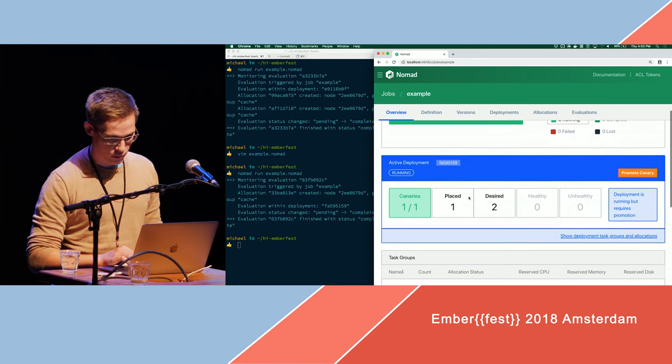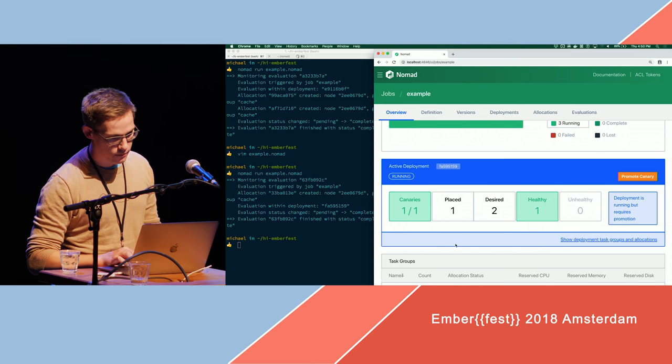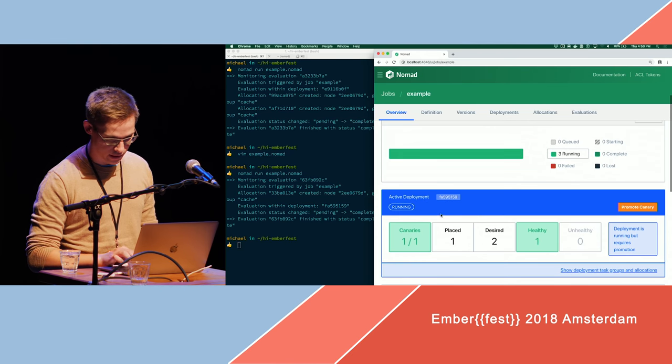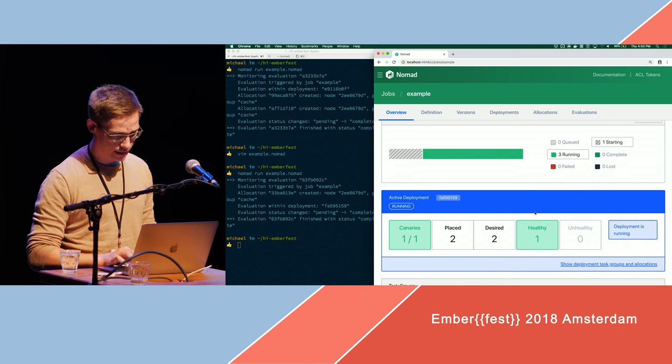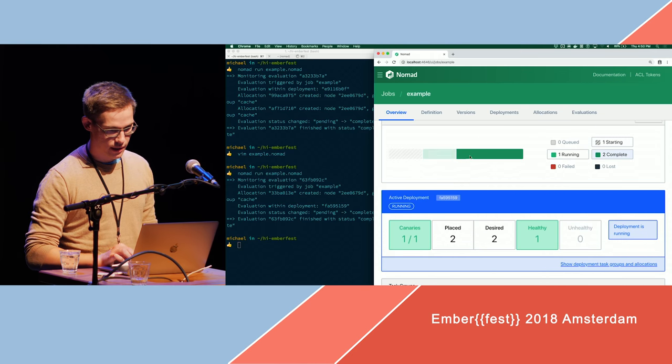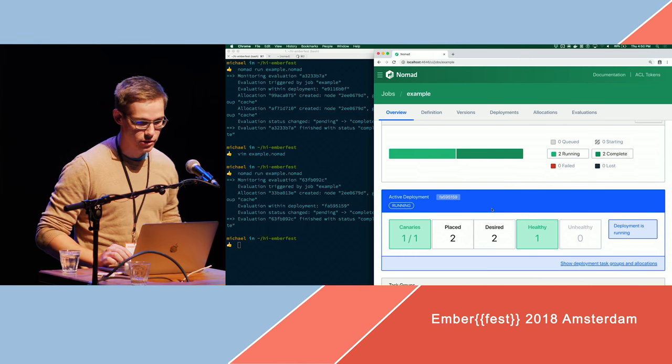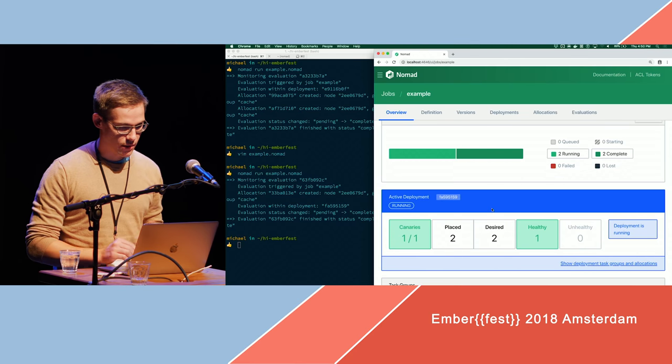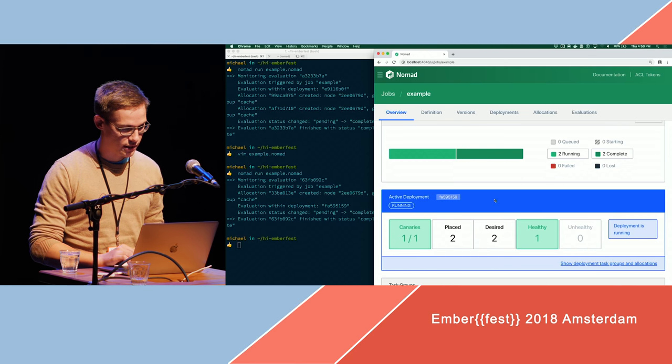Now there's a new active deployment that looks a little funny because I'm zoomed in. But we'll watch this kind of go through the states here. I have to promote this canary. Click that. We see there's a queue, goes, everything's kind of updating without me having to pay attention to it. And that's exactly what we want. This stuff is happening server side, and I shouldn't have to press a refresh button to see that.